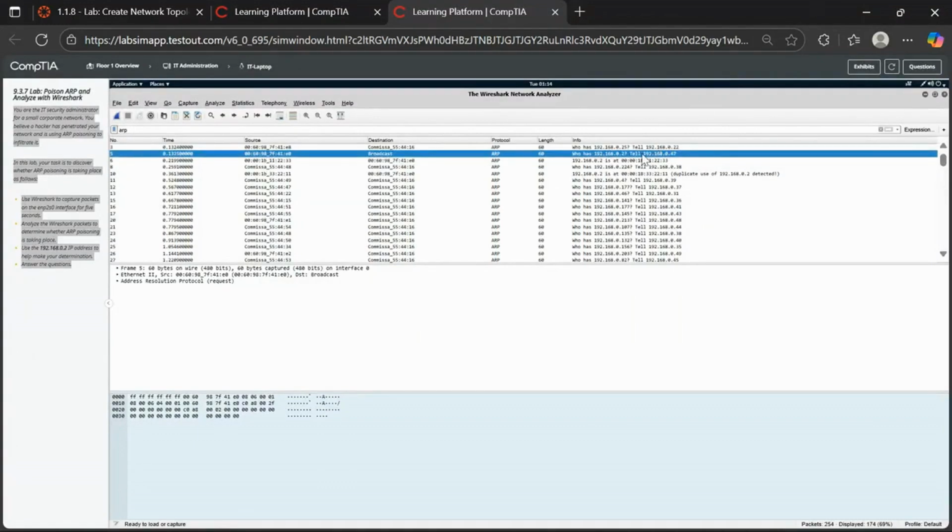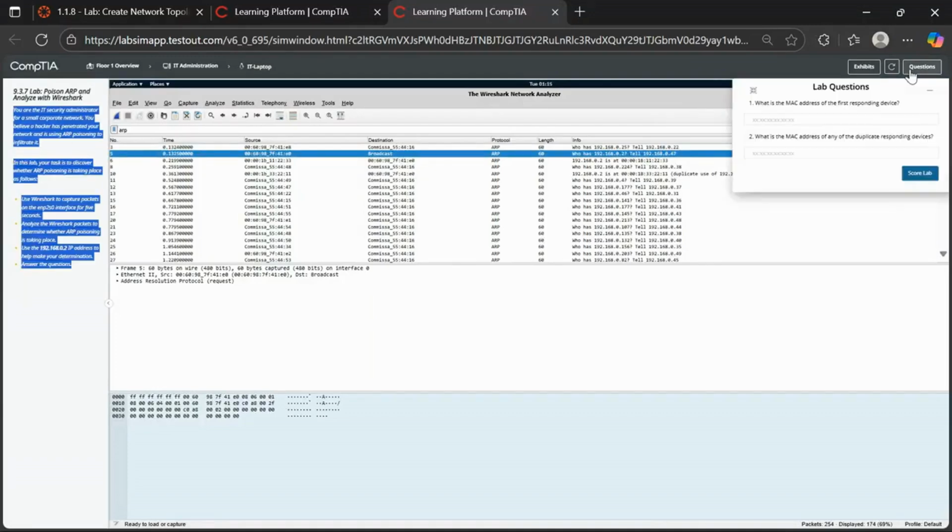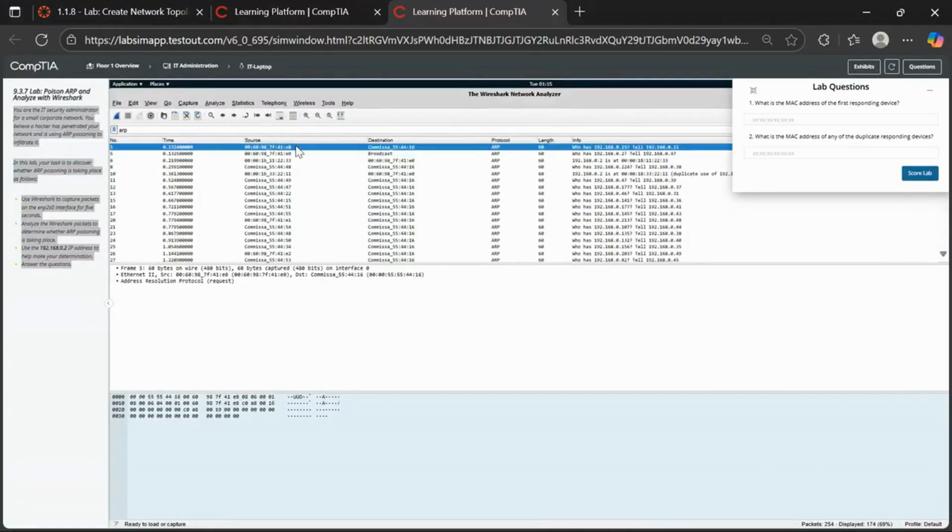This is how ARP poisoning works. The attacker tricks devices into associating the wrong MAC address with an IP, enabling traffic interception or redirection. A common mistake is confusing IP addresses with MAC addresses. Always remember, ARP resolves IPs to MACs, so the correct answers are hardware addresses.